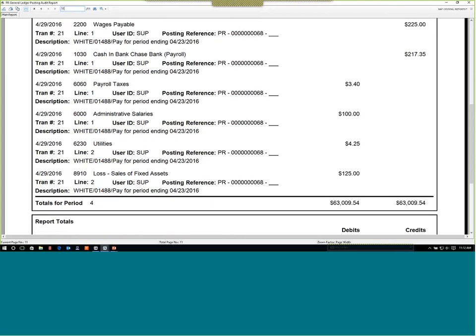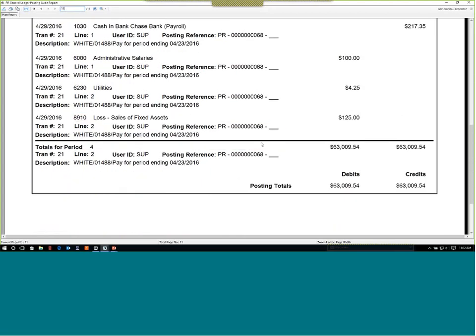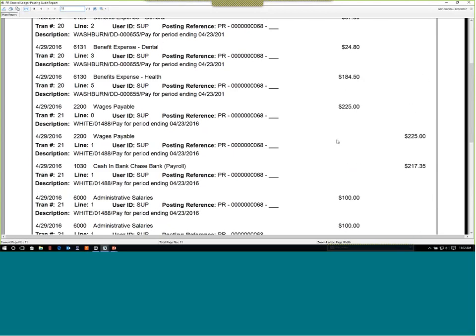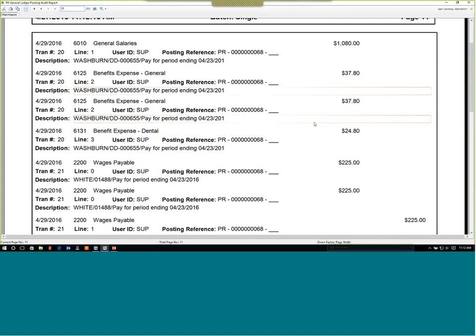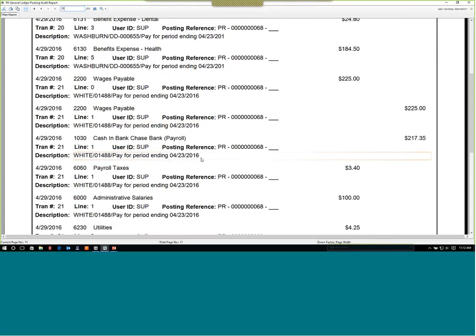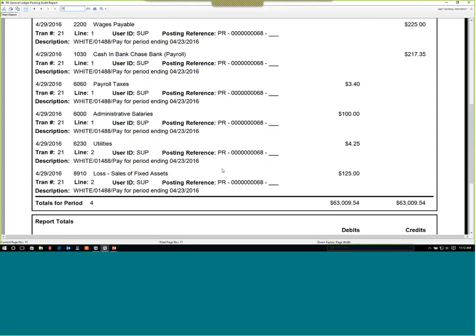I've got 11 pages on this posting report, but that's okay because as an accountant, I want all the detail of each transaction to go to my general ledger so that it is there. And all of the information will be there with all the different GL accounts that it's posted to. So now when I run my financial reports, this payroll is now included in my profit and loss statement, my revenue and expense reports, and my balance sheet reports.